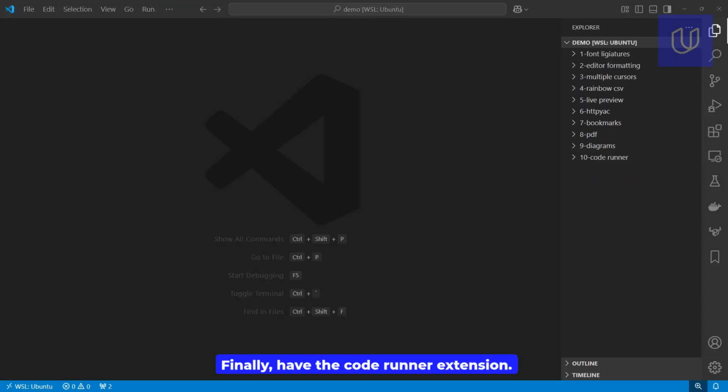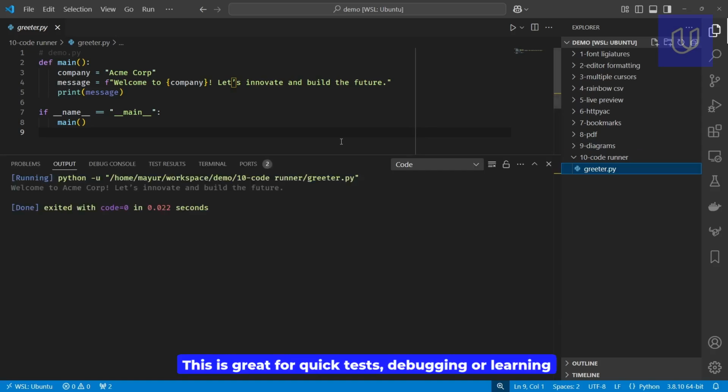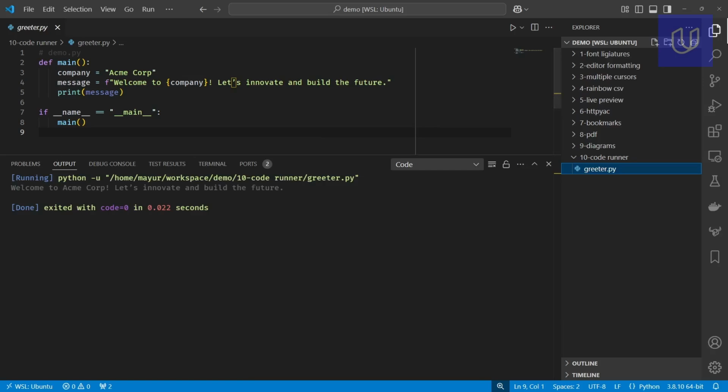Finally, we have the Code Runner extension. This allows you to run code snippets in various programming languages without leaving VS Code. This is great for quick tests, debugging, or learning new programming languages.